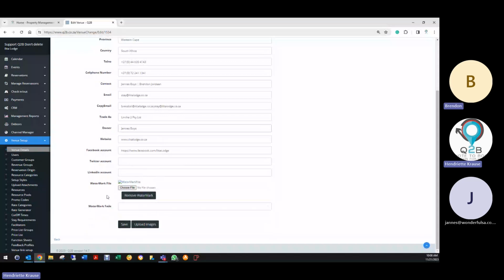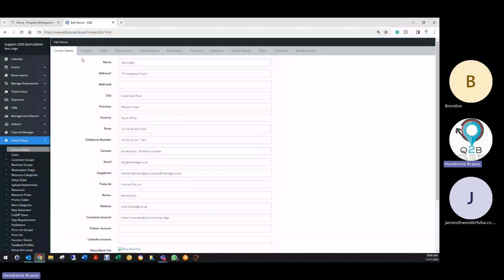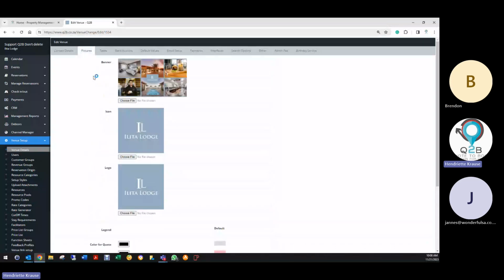Watermark, I don't think you'll use it, but you can add a watermark to your setup, and it will have a watermark behind all your invoices. Yeah, no, I think we're fine. Okay. So if you want to have it, you can fade it to a lighter or darker color, whatever you prefer. Okay.